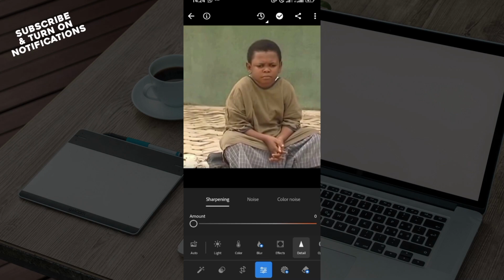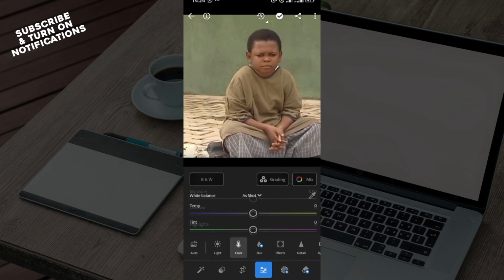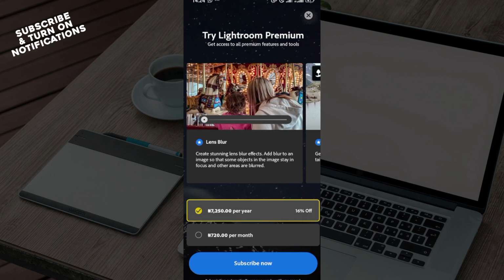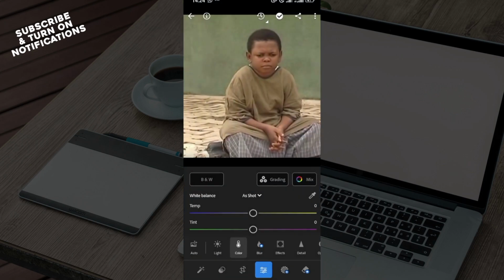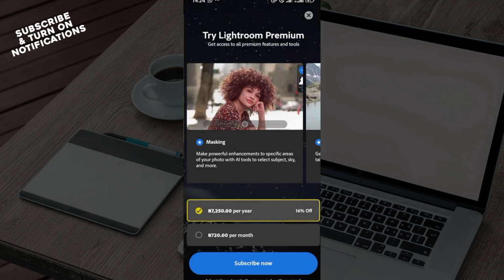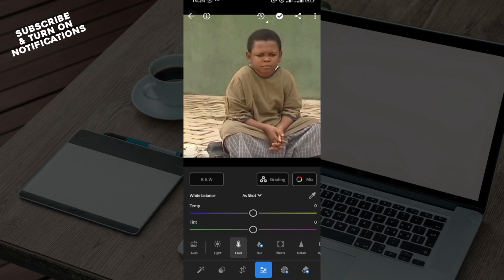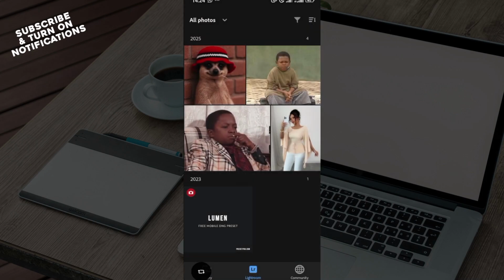You can make use of the edit option as well to make a few edits, but majorly to be able to remove red eye, you have to use the premium Lightroom version. Click on the masking tool, paint over the red area of the eyes, reduce saturation, and adjust tint or temperature to match the natural eye color.